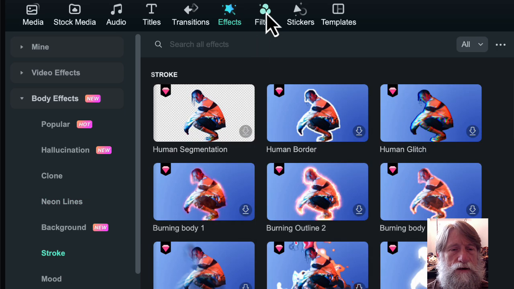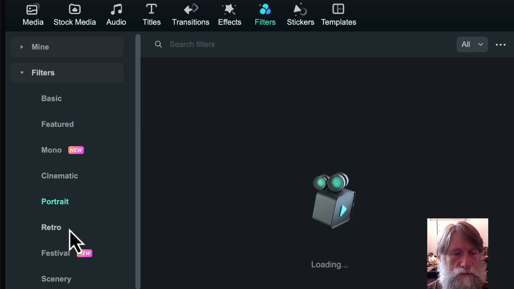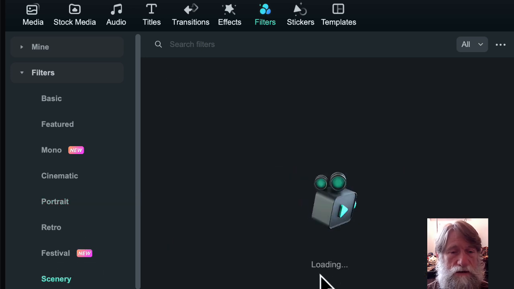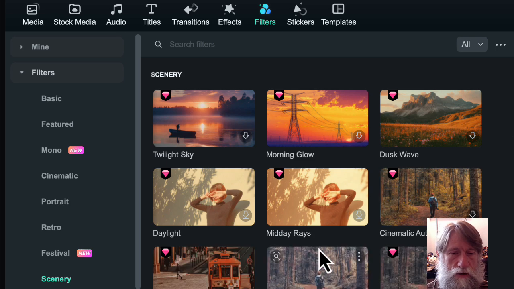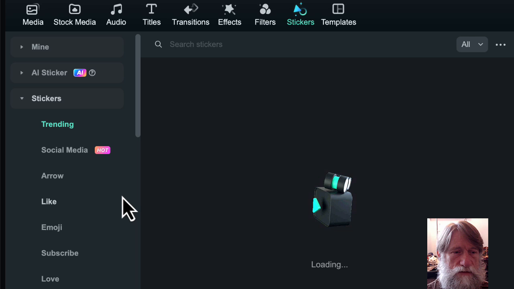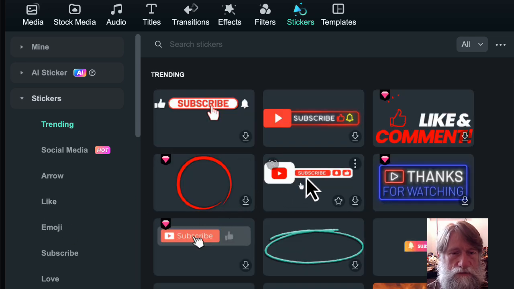Okay. And then you've got filters. These are just adding different things that you can do to the picture itself. Things to do for portrait, to make your videos more interesting. Lots of scenery that you could green screen with. And there's a ton of stickers. There's little things that you can throw into your video.